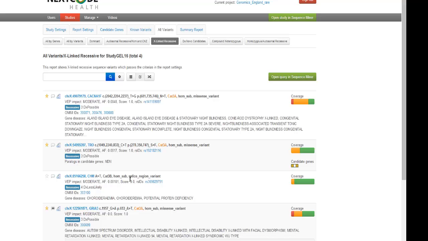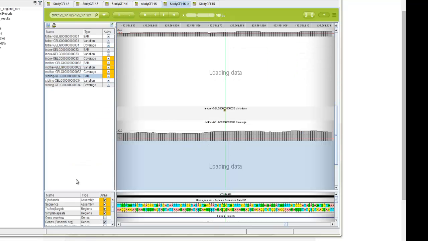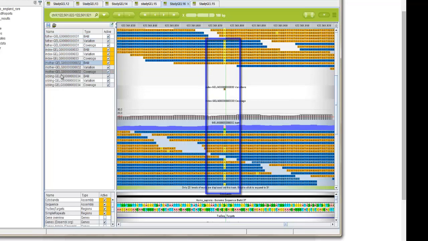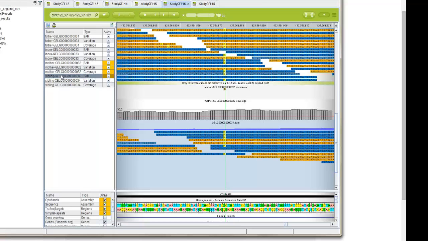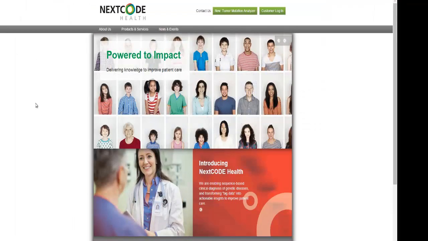Next, inheritance pattern filters are applied, and X-linked recessive analysis returns 4 possible candidates, including the missense mutation in GRIA3, a glutamate receptor known to be associated with autism and intellectual disability. Inspection of the BAM files for the father, index case, mother, and sibling reveal high-quality reads and confirm the stated findings. This concludes this presentation of the Genomics England Rare Disease Cases in the Clinical Sequence Analyzer by Nextcode Health.